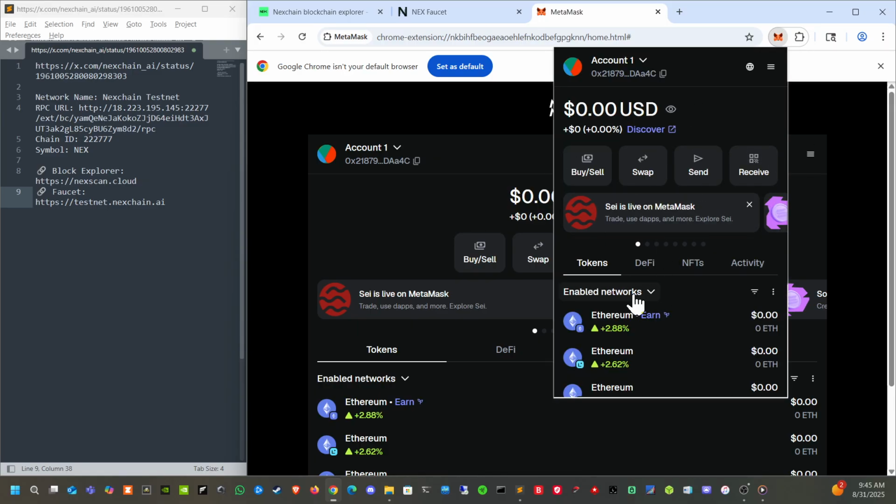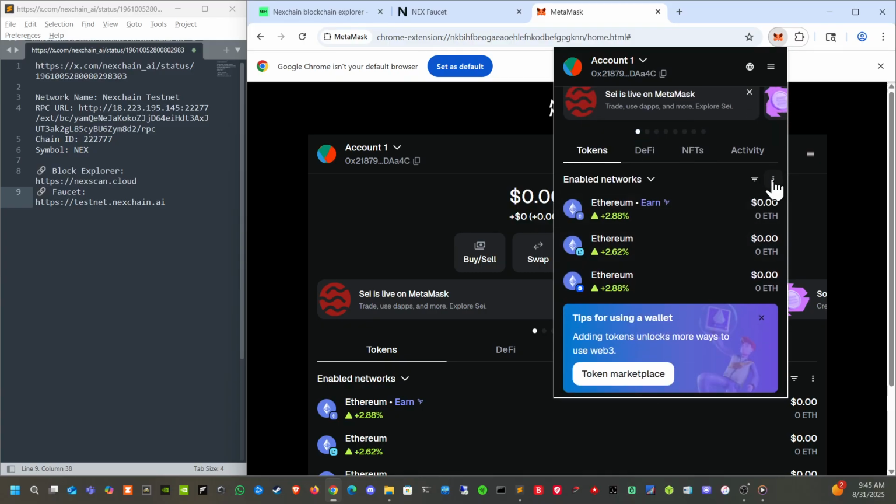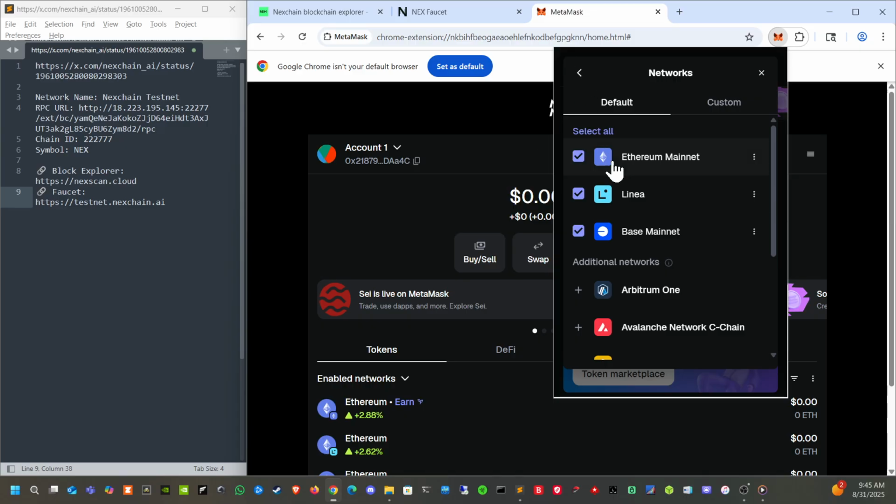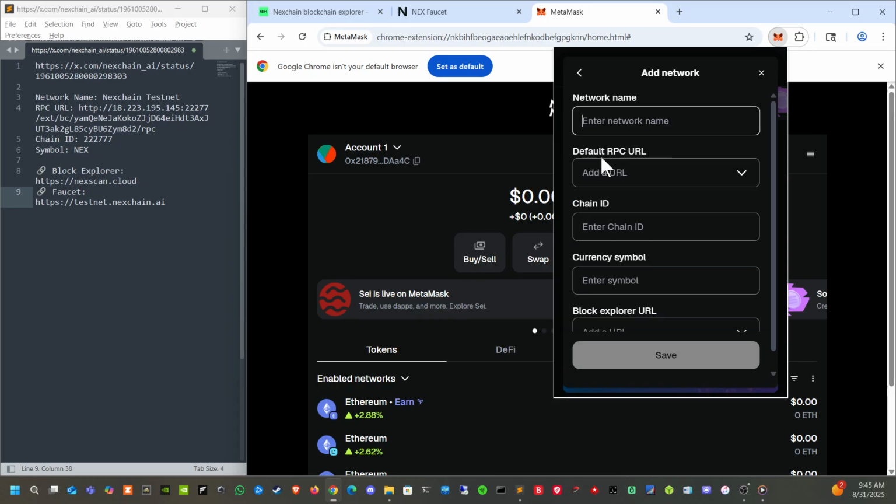So we have the enabled networks. You're going to click the triple dot down. No. Actually click the caret down. And you see the defaults are the Ethereum, Linea, and Base networks. You can add any of these other ones in MetaMask, but what we're interested in is adding a custom network so that we can see those Nexchain coins in testnet.